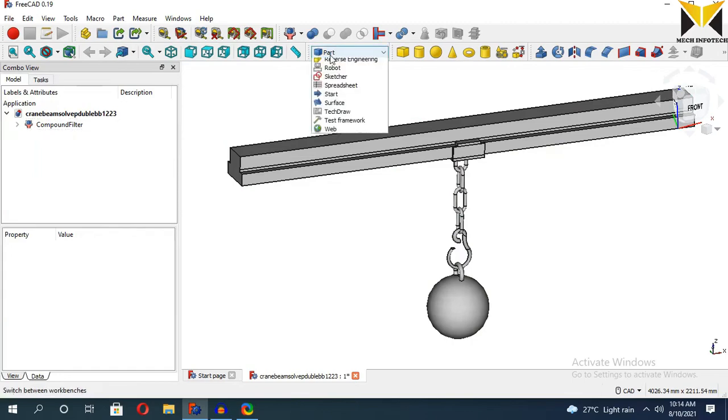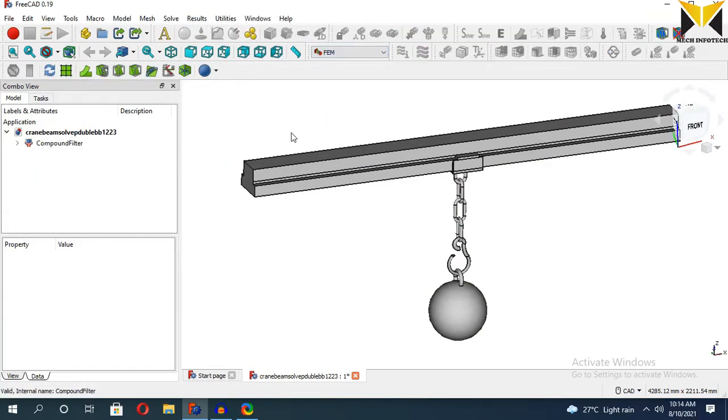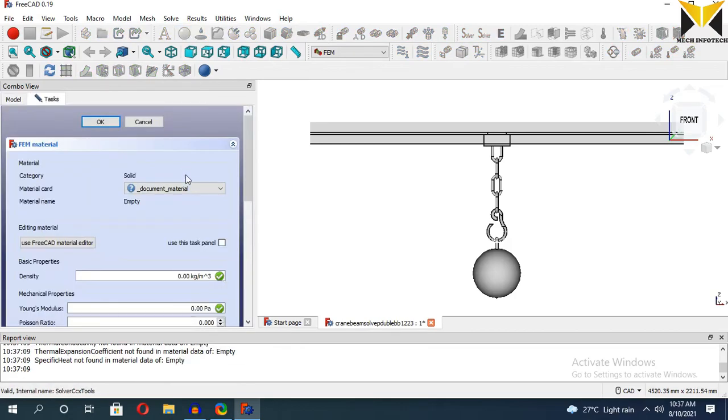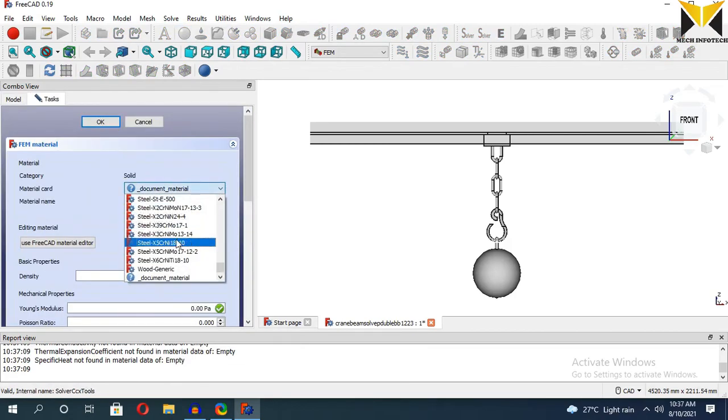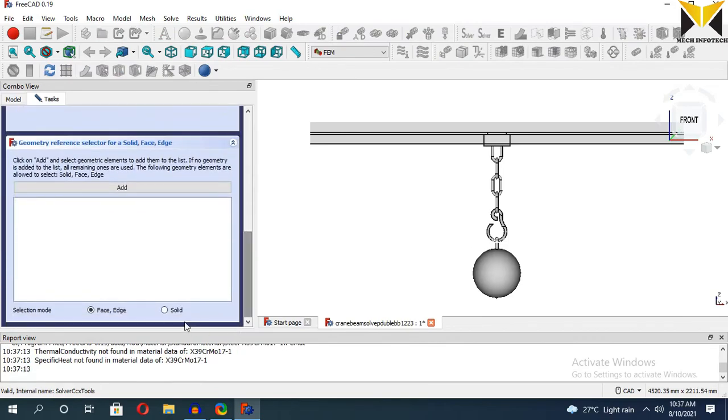Now select FEM. Select analysis. Now choose material and select steel. Select solid. I select the same material for these models.